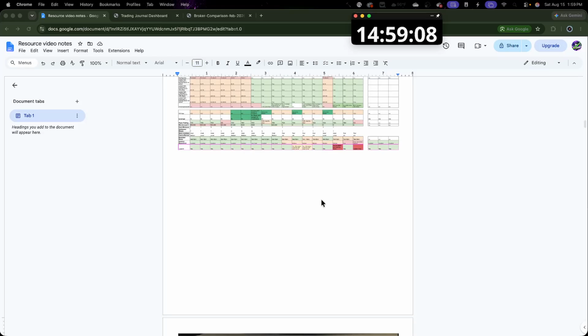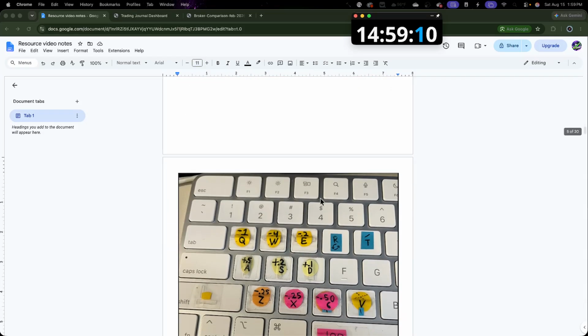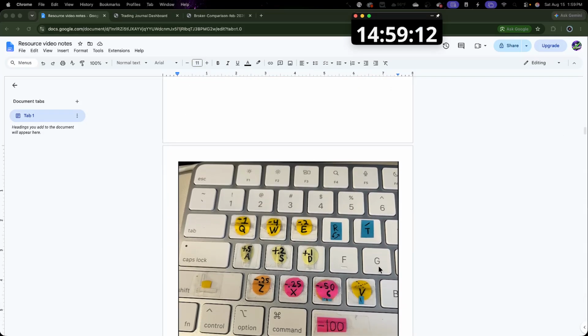Okay, so these are my hotkeys. It's like a visual representation of them. I just used Scotch tape and sticky notes to kind of elevate them so I could feel where my fingers are at all times because I had a lot of hotkey errors.